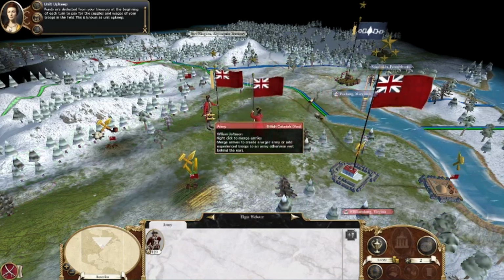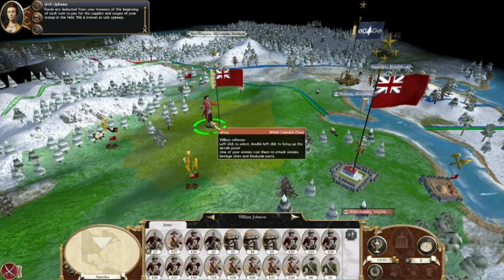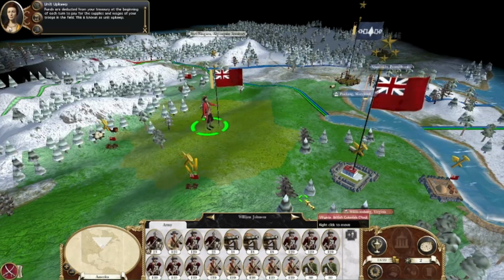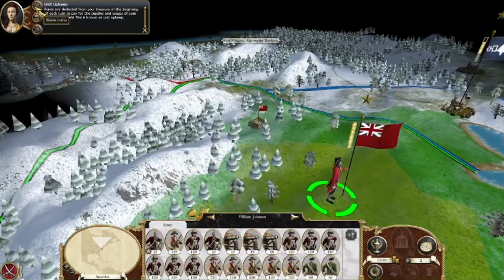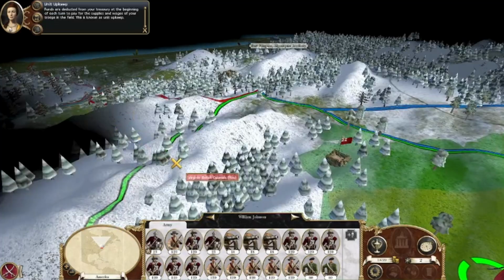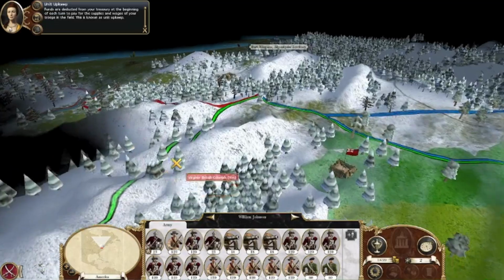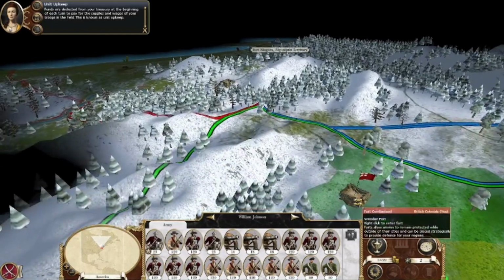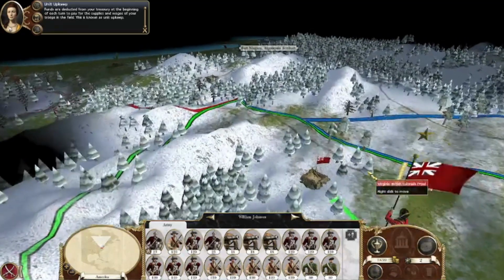Funds are deducted from your treasury at the beginning of each turn to pay for the supplies and wages of your troops in the field. This is known as unit upkeep. Forward! March!